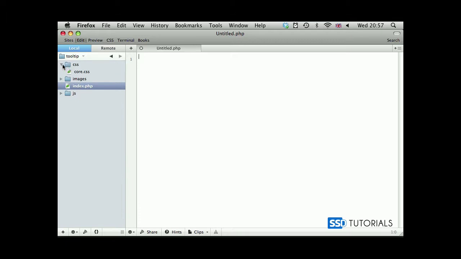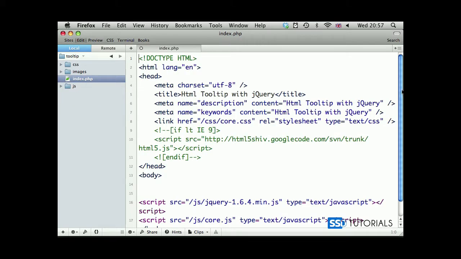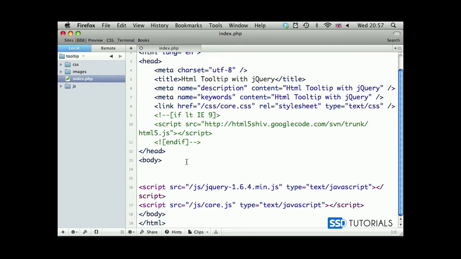Now if we go back to our editor, together with the exercise files you have a CSS file inside of the CSS folder, and you have an images folder without any image. Obviously you're going to have to source some image for yourself. Then we have index.php and a JS folder with the latest version of jQuery and the core.js file, which is currently blank. If we now open index.php, you can see the basic structure of the page is already created for us.